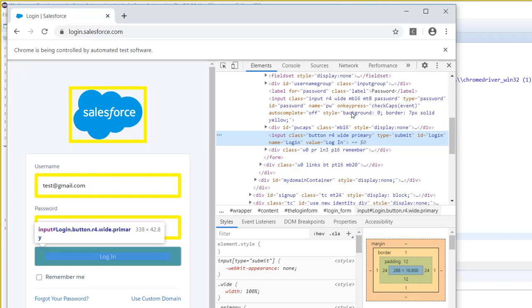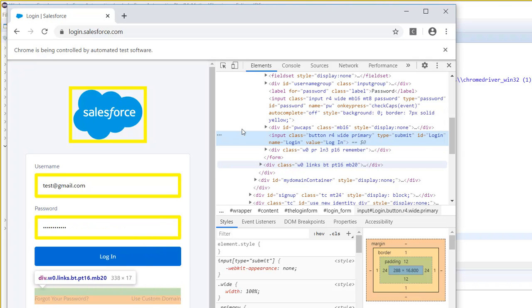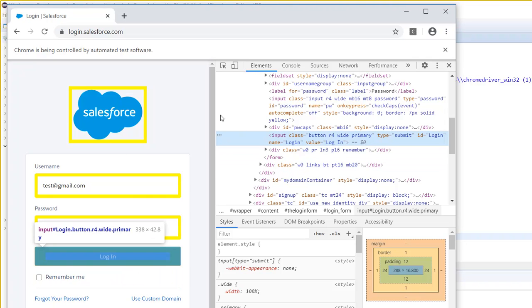You can say find element by dot ID, and then you can directly put that ID, and then you can identify that object. You can use name, you can use value, all of these attributes to identify this object. So I am going to use XPath to identify that object. But if you have ID, what is the best approach to identify an object? You use ID to identify that object. You got it, guys?